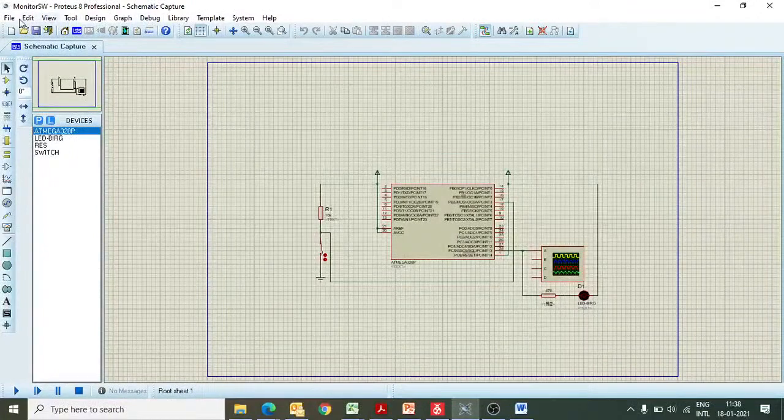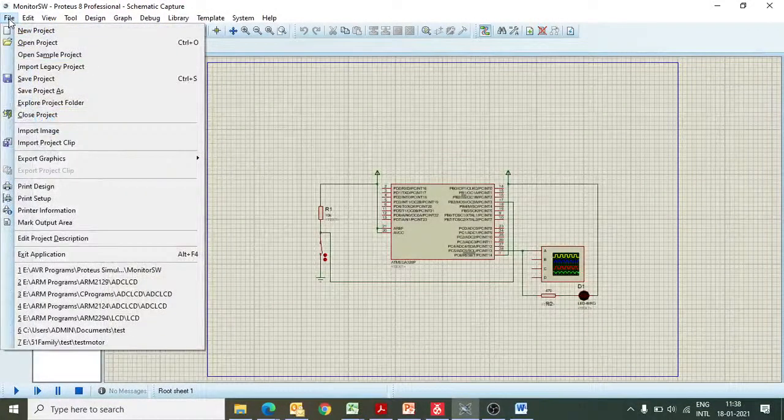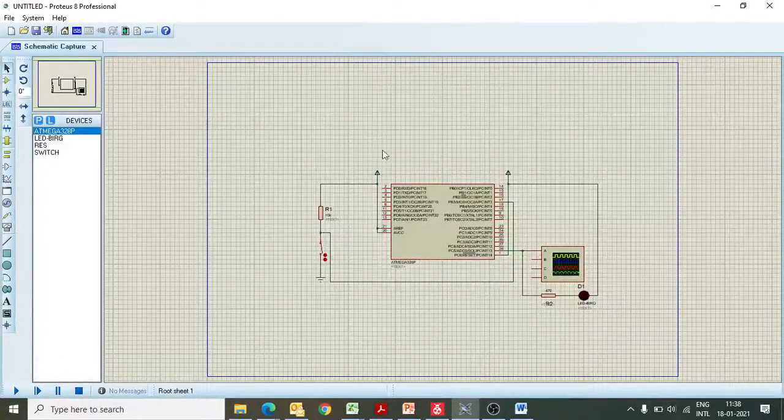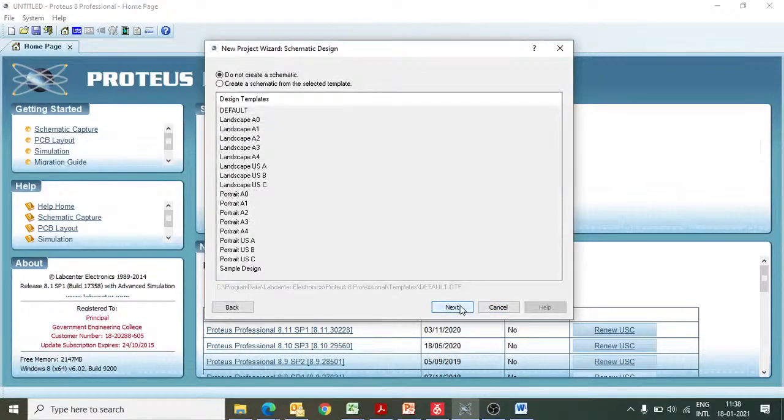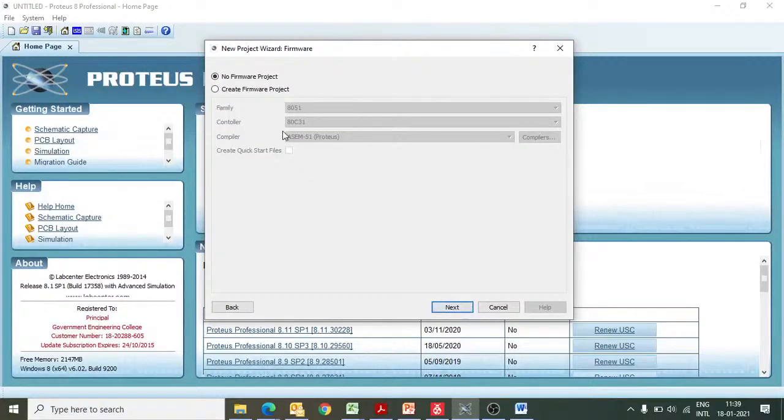Okay. So in Proteus, we will start with a new project. I will define the new project and give it some name. Let me name it test project. Then in this project we want to create the schematic. Schematic means circuit diagram. So I will select the create schematic option and click on the next button.